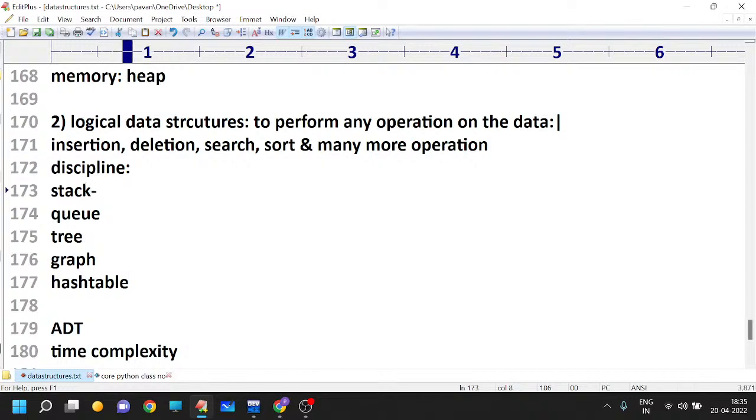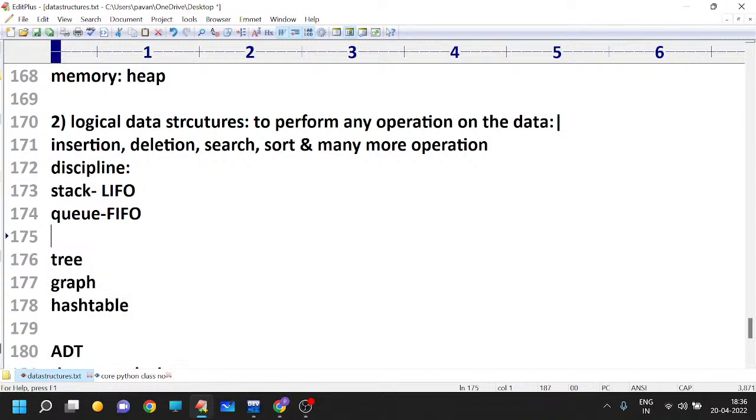You are saying that your style is different from another faculty, and the discipline of stack is different from the discipline of queue. The discipline of tree is different from the discipline of graph. What discipline will stack follow? Stack will follow LIFO. Queue will follow FIFO. Both stack and queue come under linear data structures.